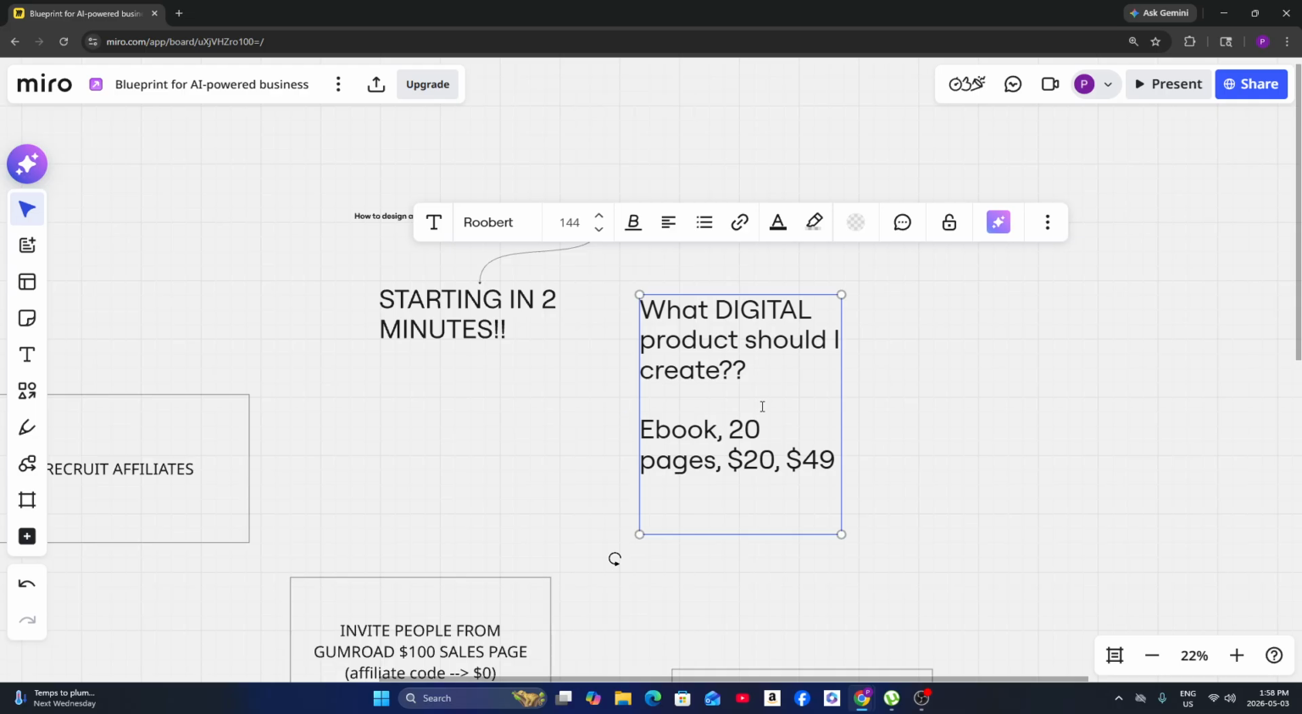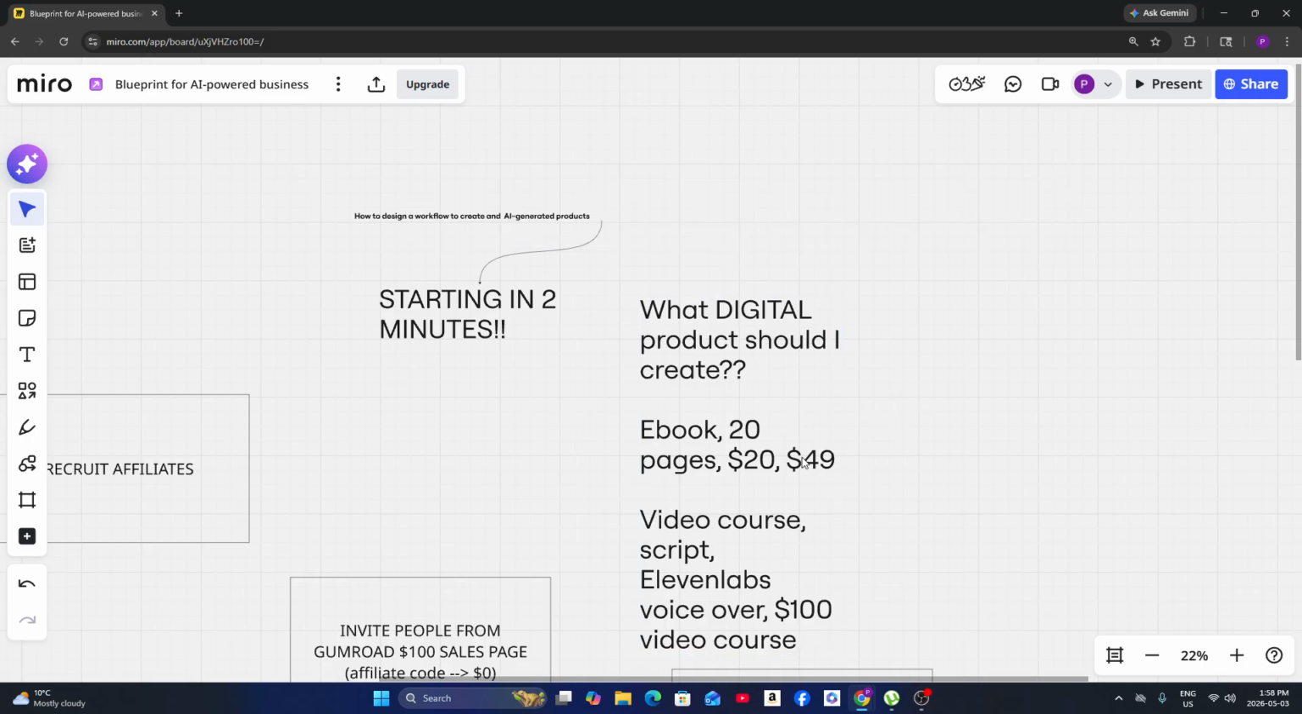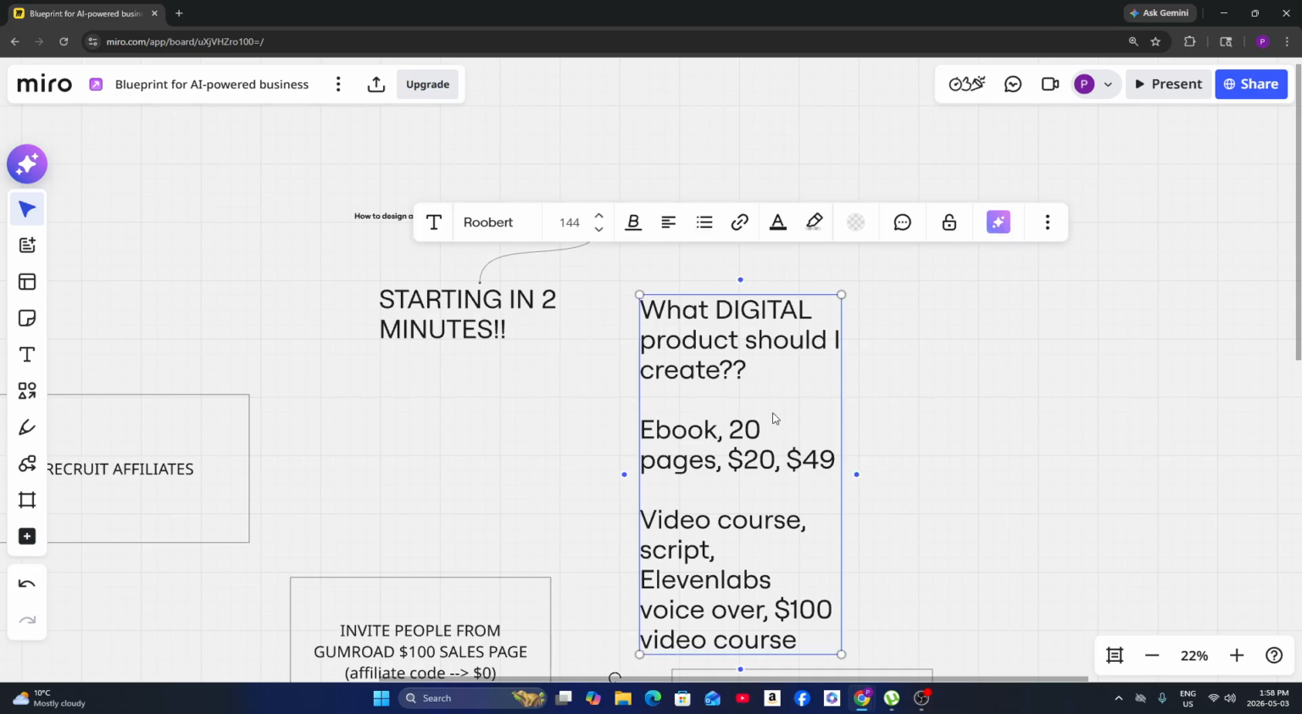A second product is, you could create a video course. So you ask ChatGPT to write the script, and then you go with 11 Labs, which does the voiceover, and at the end you have a $100 video course that you can sell on Teachable, etc. The third major category is software, and it could be a software that performs a specific function.